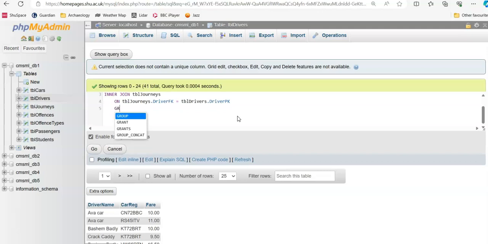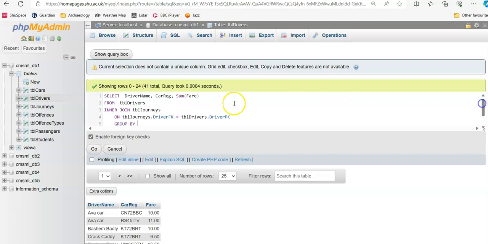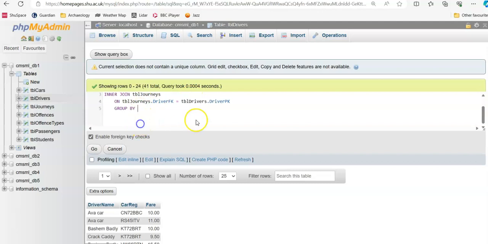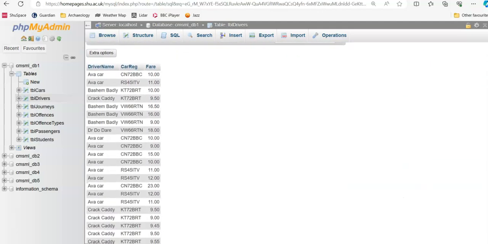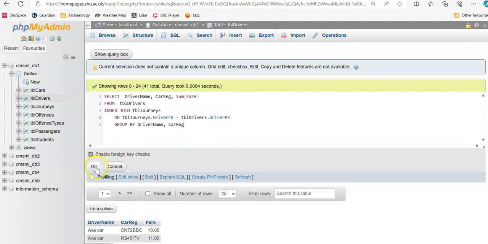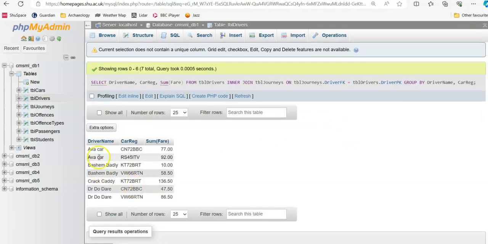A group by. We want to group on all the columns that are not getting added up together. Let's try that. There we are. And go. Oops, when I can see go, there we are. Great. So now what we have is the driver name, which car they were driving, and the addition of all the different fares that they took for that particular car.